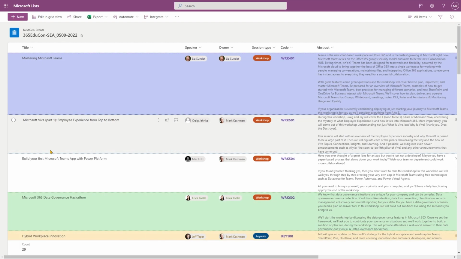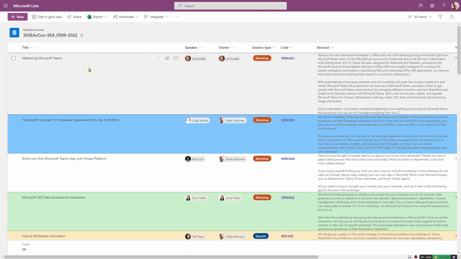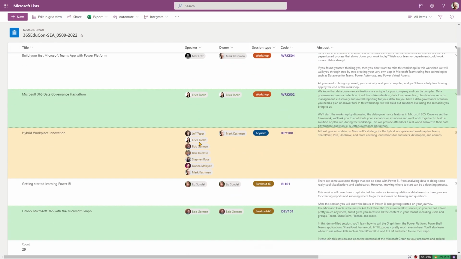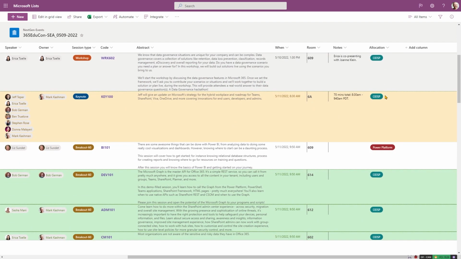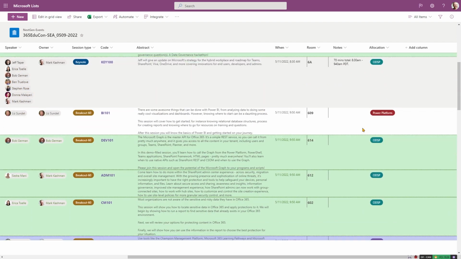So here is the list that we used previously. These are all now in the past. But you can see we tracked title, speaker, owner, session type. There was a code that gets assigned from the event team, abstract, and some of the things that I added and made a little bit unique was so that the room was really easy to see. I bolded it and made it a little bit bigger. I made the allocation since I work with the Teams team, the Power Platform team. I represent OneDrive and SharePoint.